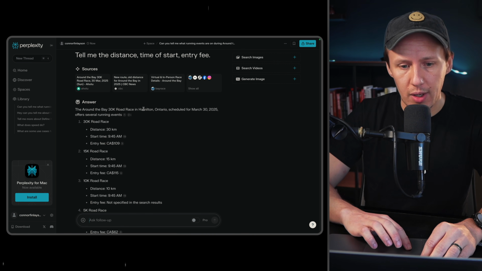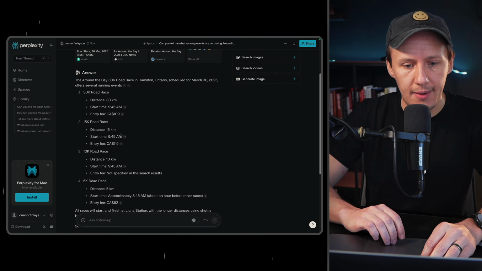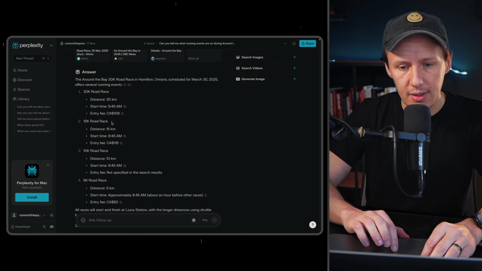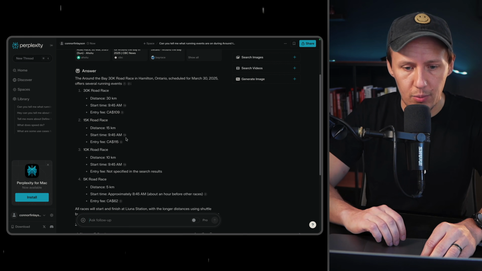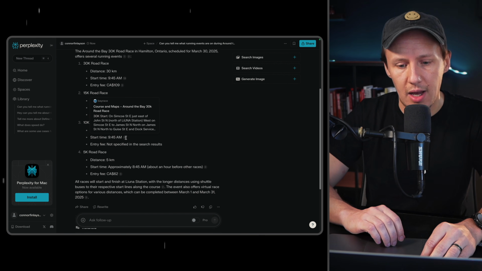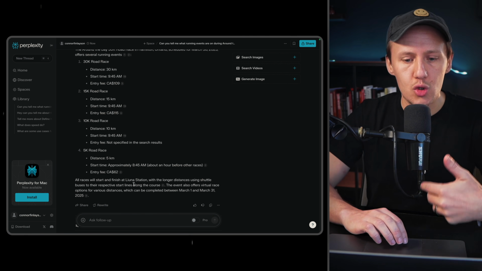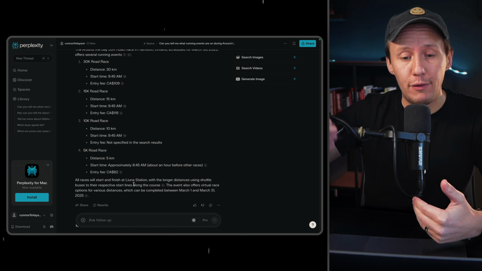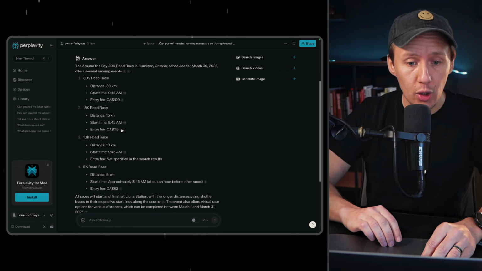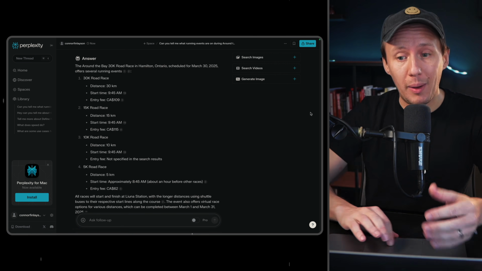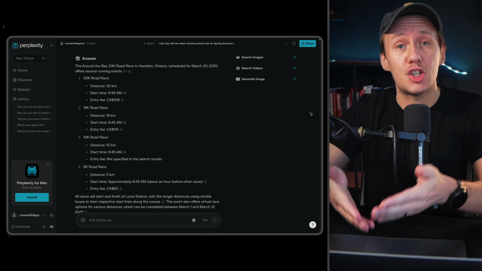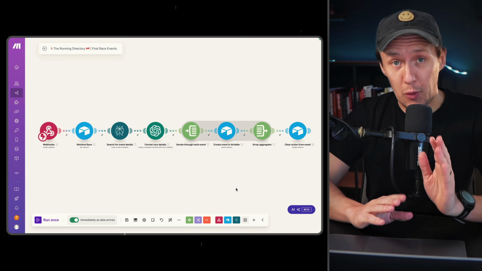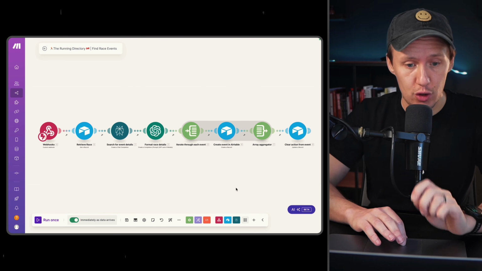So for example, it will tell me, hey, it's scheduled for this date, it's got these events. So we've got the road race, and then we've got the distance, the entry fee, the start times and all that kind of stuff. And I can now use all of this information to take my data even further. And so what you can do is plug the particular workflow that I just showed you into a make.com workflow. Okay, so here's how the automated version of this would look.